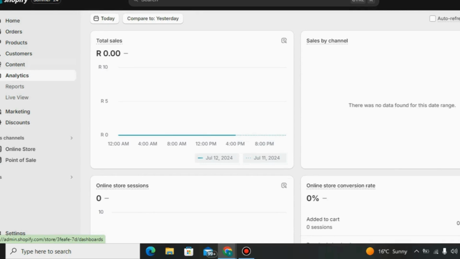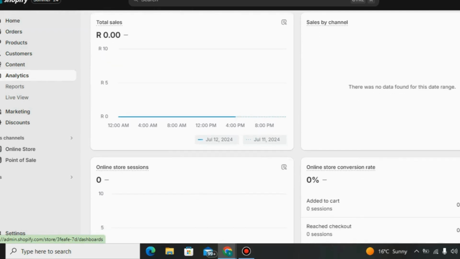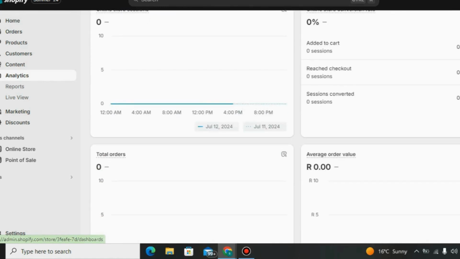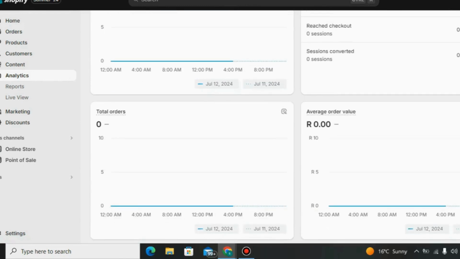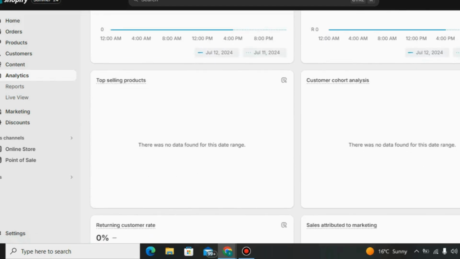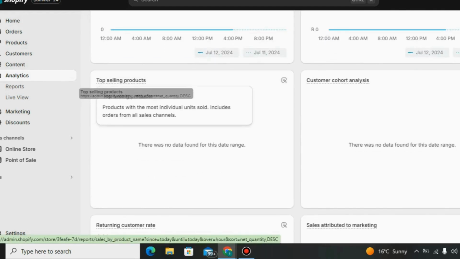You can also check the conversion rate of your store. If it's about 5%, it means that your store is converting very well. You can also check the total orders that you got on a specific day, on a specific month. You can also check the average order value, and also the top selling products, if you have multiple products on your Shopify store.